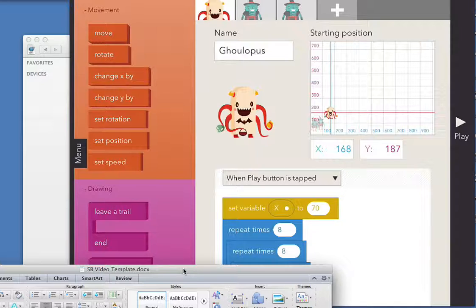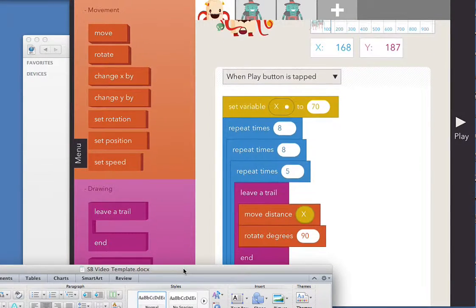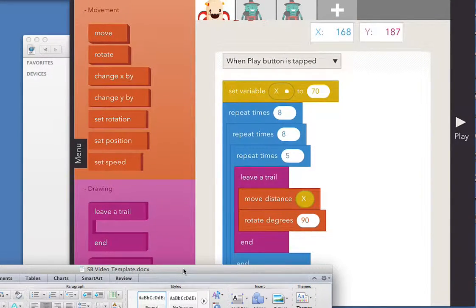So now let's take a look at the program. There are actually 3 loops: an inner loop, a medium loop, and a larger loop. Up top, I'm setting the variable x to be 70, but that can be anything you want. 40, 50, 60, 70, it doesn't matter. Let's start with the inner loop.